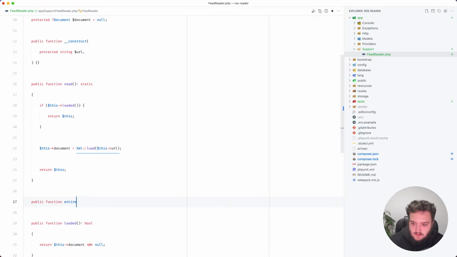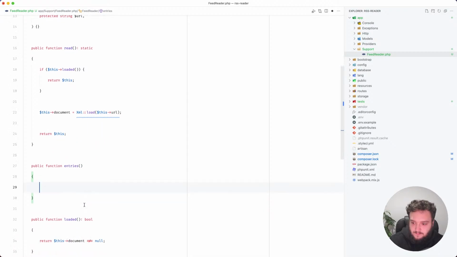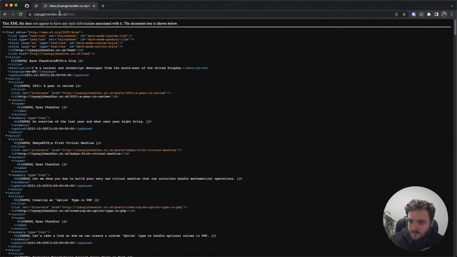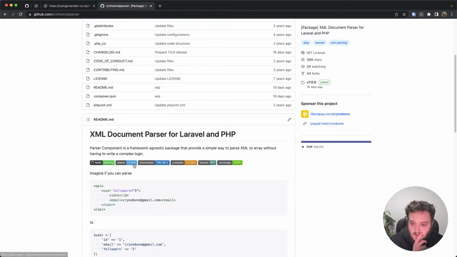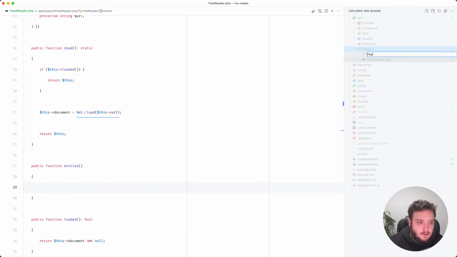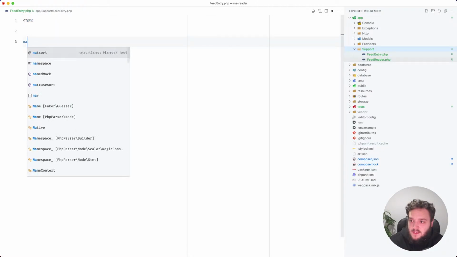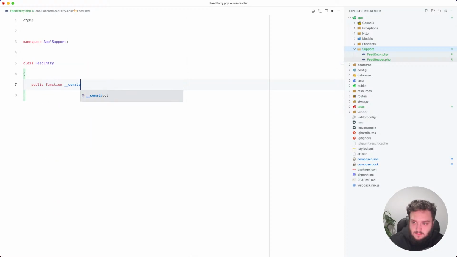Okay. So let's write a method that returns all of the entries. And I suppose the way we can do this is if we bring the docs back up, we can use this parse method to pull back all of the info about an entry, and then we'll create a DTO for that as well. So we've got support, and let's just write a constructor.